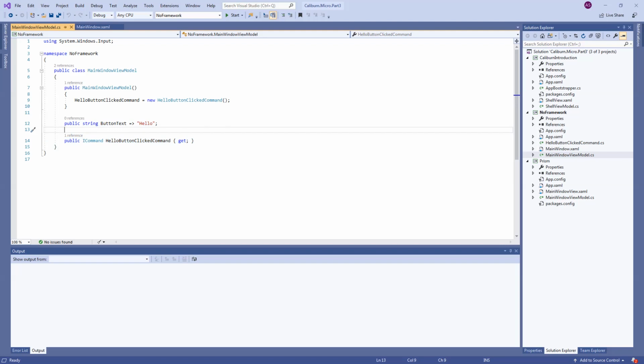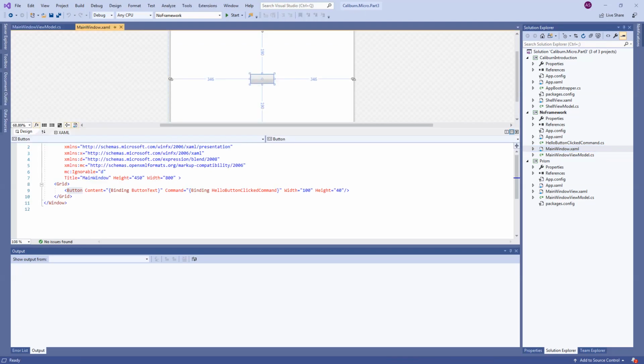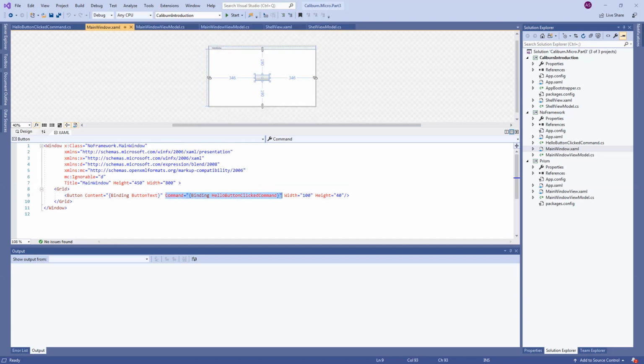So in the view model, we have a property button text and a property hello button clicked command. By standard in WPF, all actions are bound to a command. Each command must implement an ICommand interface, and data is bound to some basic type property. For example, this is a string. And in this line you see the binding to the button's action. By default, the command for a button is the button's click.